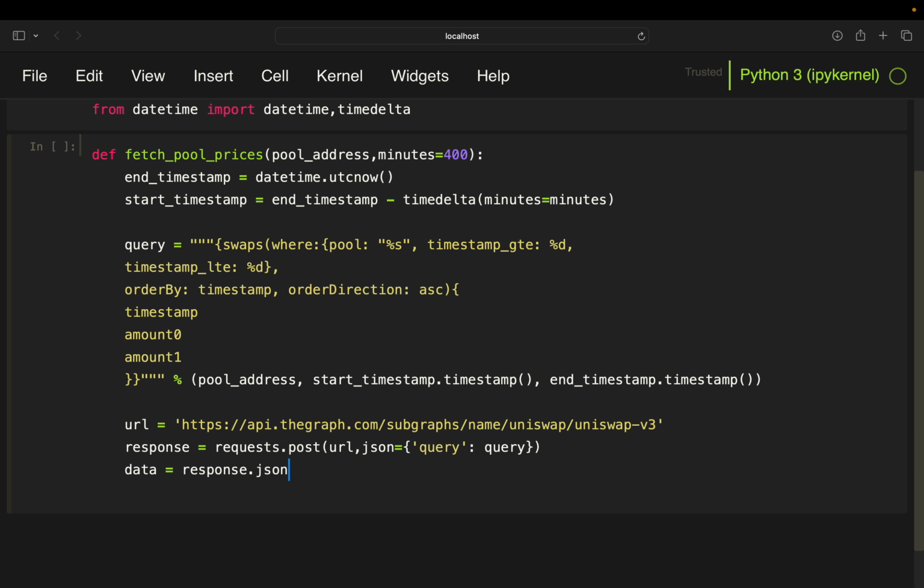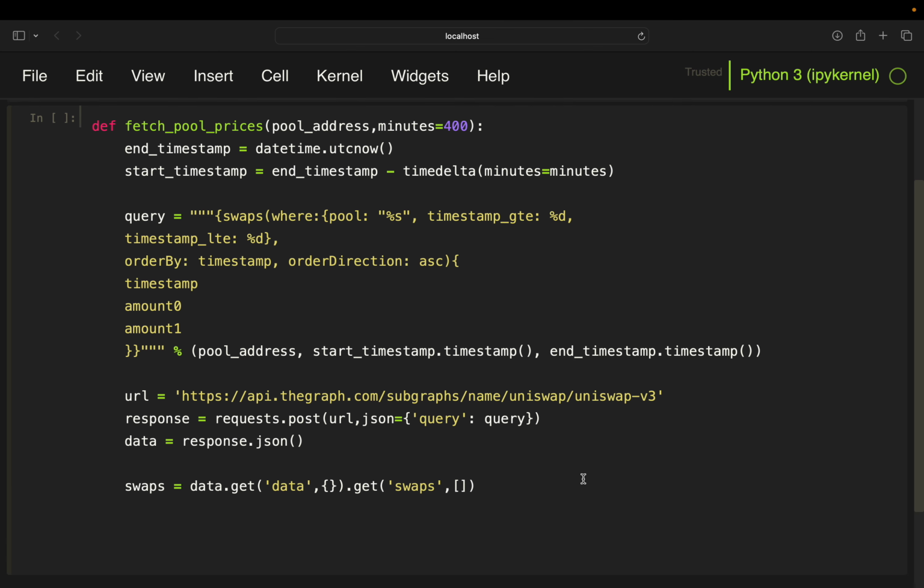So response JSON, doing a JSON transformation here, same story as in the previous video. And then we are extracting the swap data from that JSON object. You can just use data get data. You can also index. I'm usually indexing here, but I found the gets quite useful here. Doing that a lot in the most recent time. You can also just index as I do normally in the previous videos.